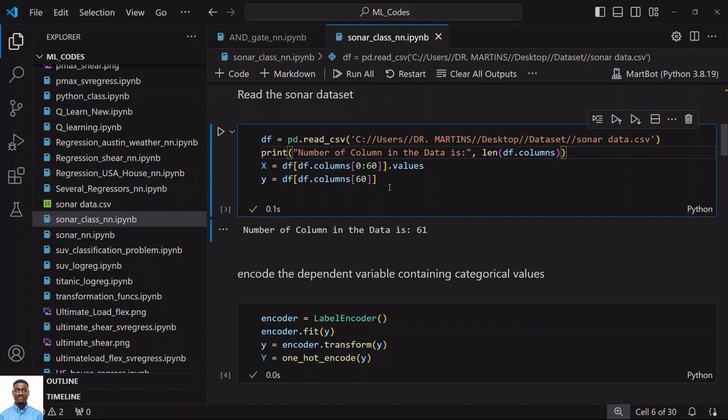Why I'm doing this is for me to know the number of columns that are there, because ideally these two lines I didn't put initially. Let me comment them out so that you understand what I'm saying. Let me comment out these two lines and run this line. So from this print line I know that, okay, I have 61 columns. So that means 0 to 60 in the case of Python, because Python starts its own index from 0. So 61 columns will mean 0 to 60.